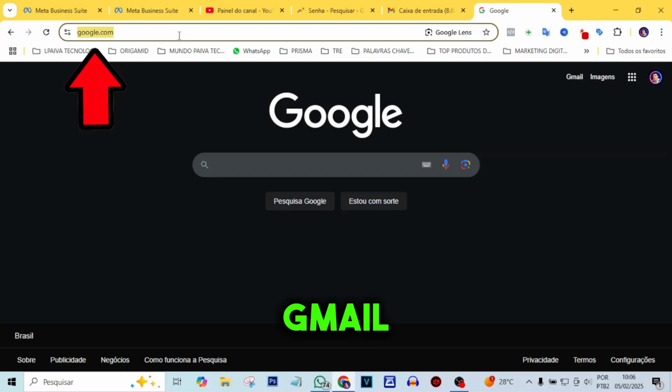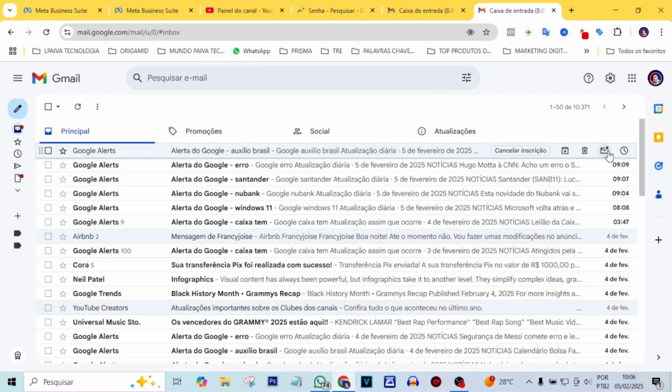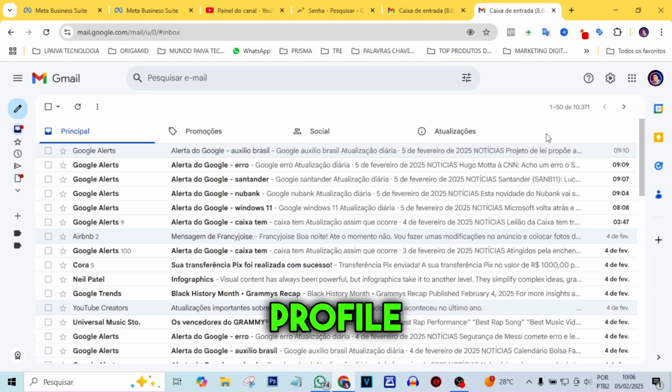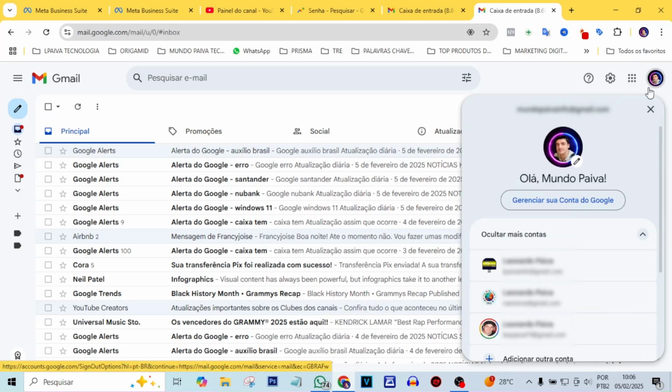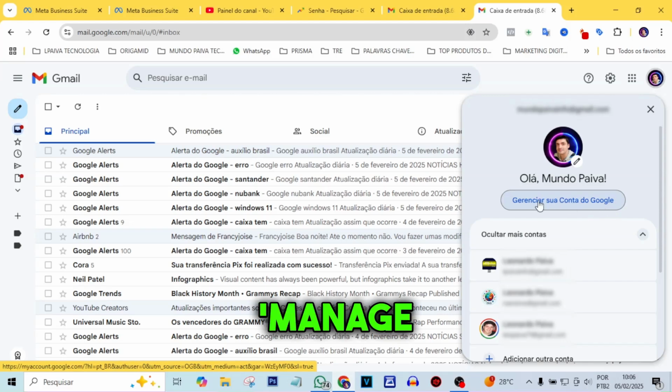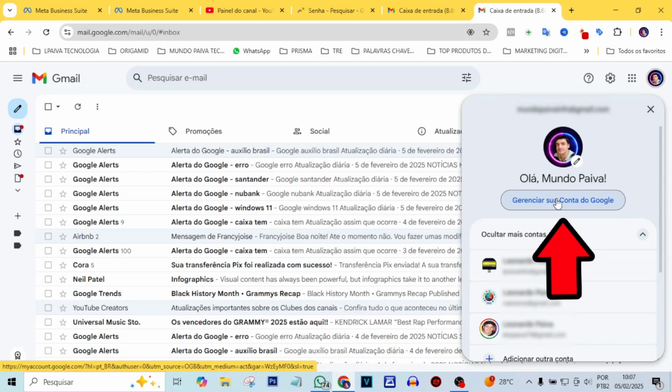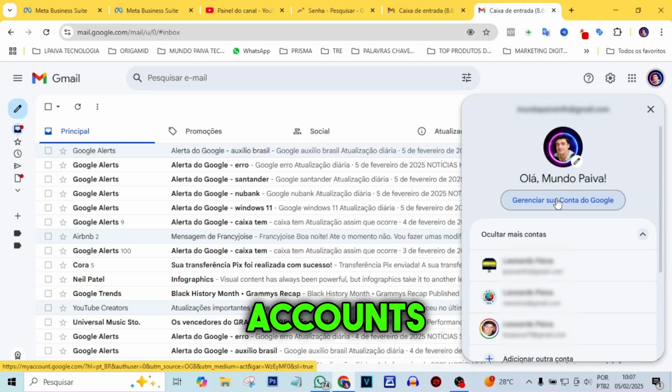I'm logging into my Gmail now. To change your password, click on your profile picture up here. Then click on Manage your Google account. You'll see your other Gmail accounts below. The process is the same for all accounts.